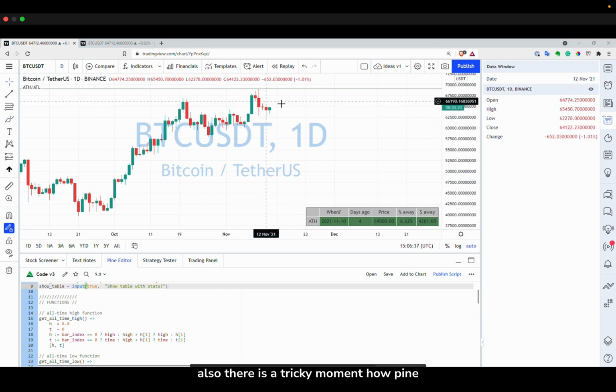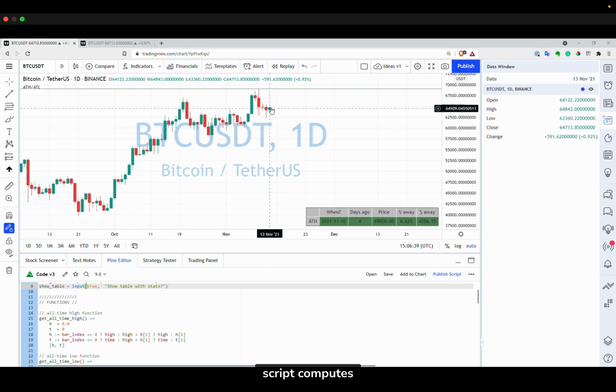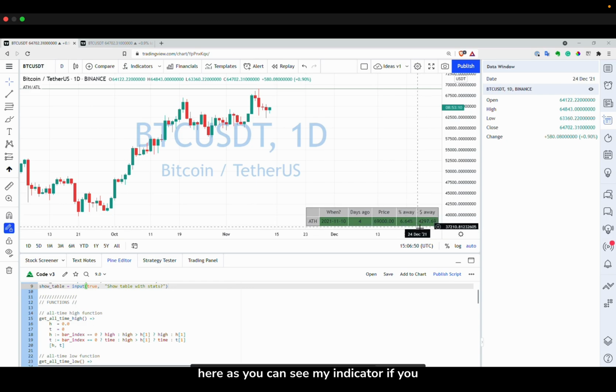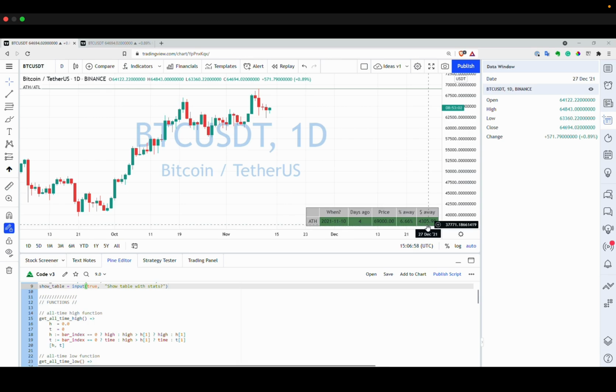Also, there is a tricky moment with how PineScript computes the last live bar. As you can see, we have the Bitcoin USD pair daily chart, and the last bar is not closed, it's open. And here, as you can see, is my indicator. If you look at the value field here, you can see that it changes constantly. And it's happening in the following way.